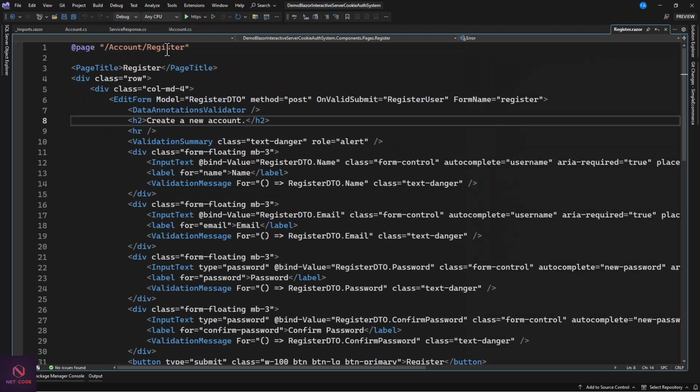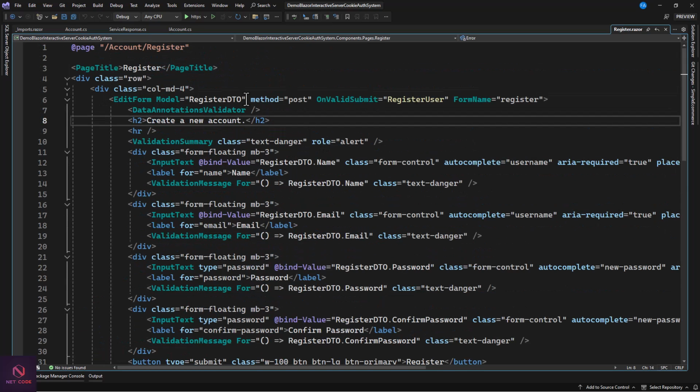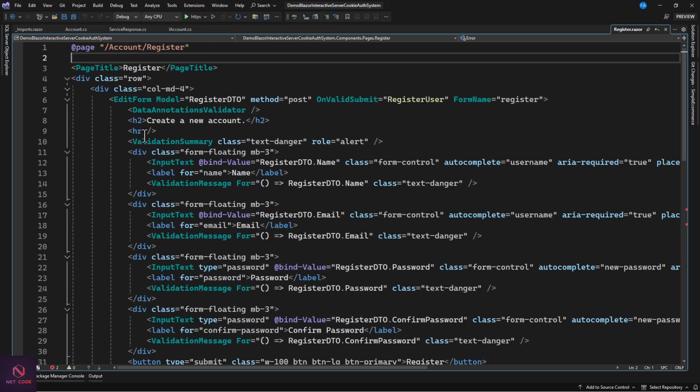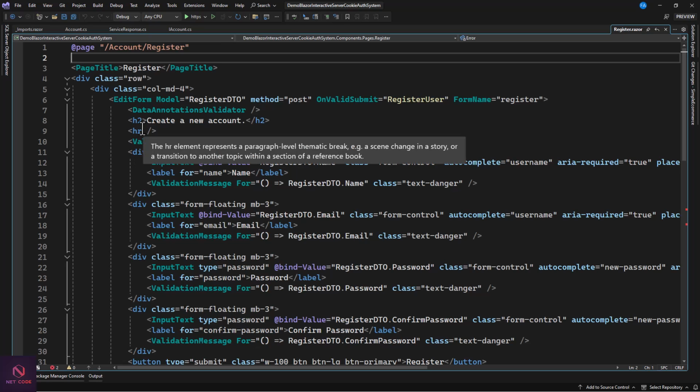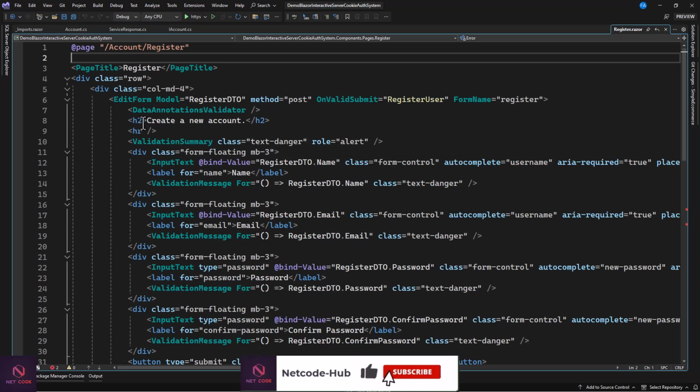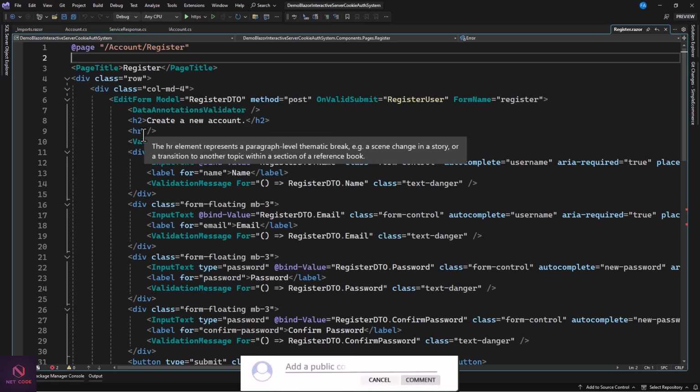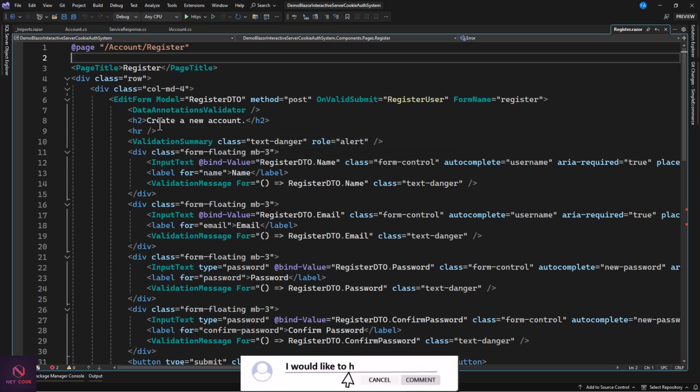So account and register, that is the route. Now you see from here we have an edit form, and since you're having a form, you want to statically render this form, so we need to make it the method of post. We are adding this method because you're going to have a button click, and if you do not provide the interactive server attribute or render mode on top, the button click is not going to work.